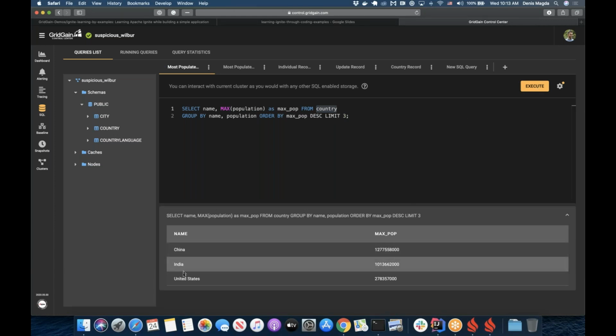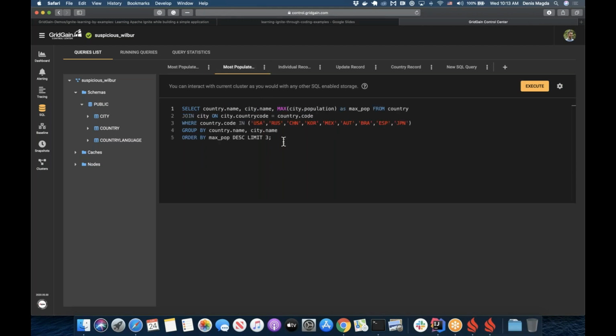And it's not surprising that China, India, and the United States are, in fact, the most populated countries. Let's execute a bit more advanced query. This time, I want to join the country table with the city table. And right now, I want to return the most populated cities among the following countries.